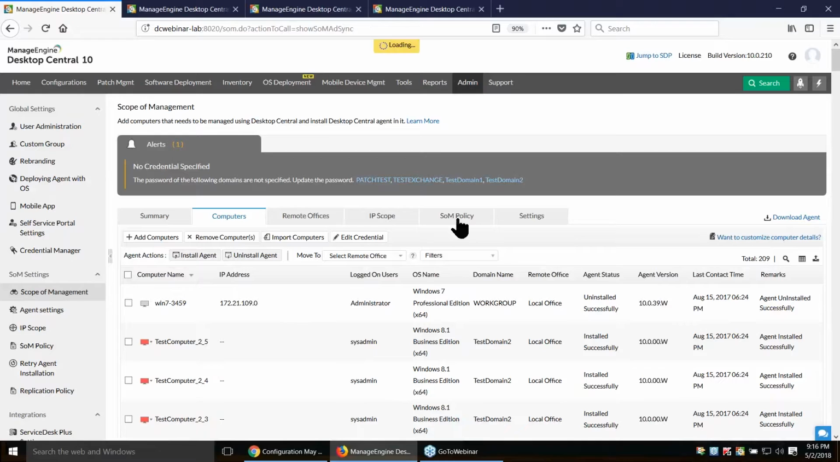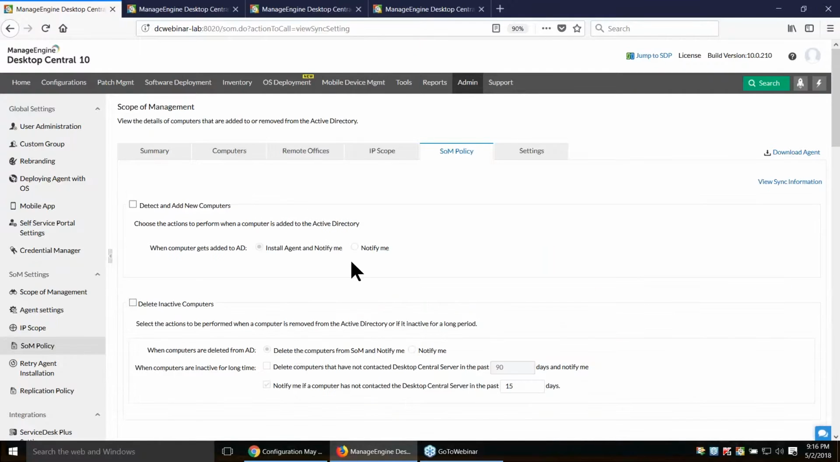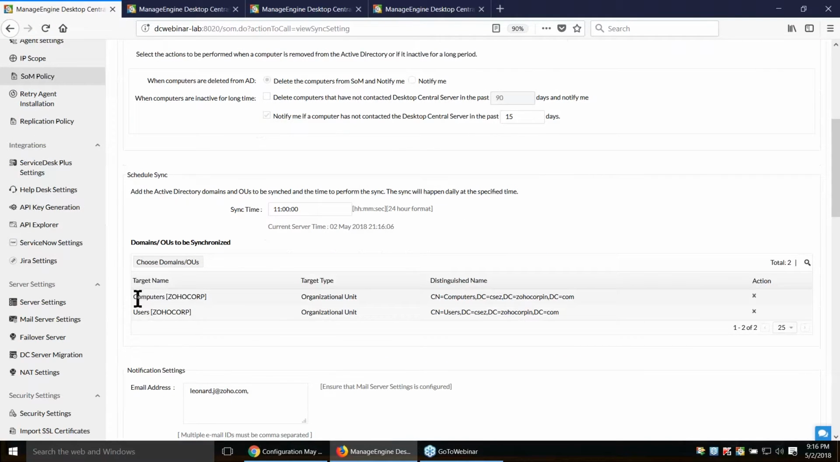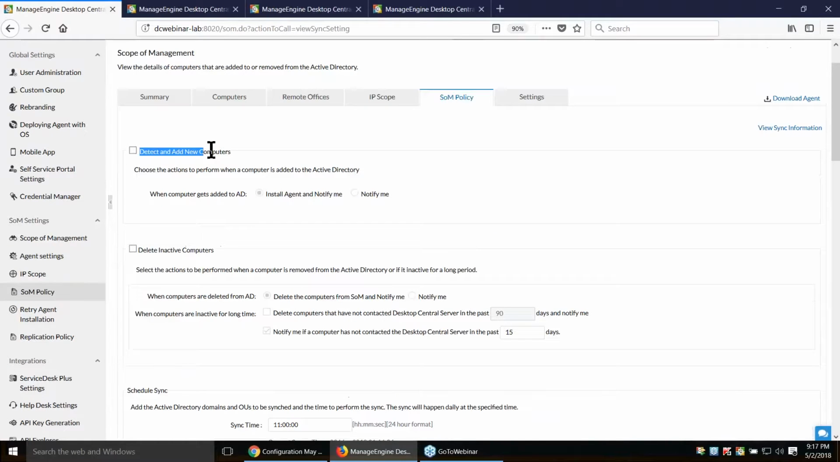Yes, we can do that as well. We have the option called the SOM policy here. Here I can configure my server and say these domain or these OUs, whenever there are new machines added to this OU, go ahead and trigger agent installation automatically. Or just notify me, I will then trigger agent installation.